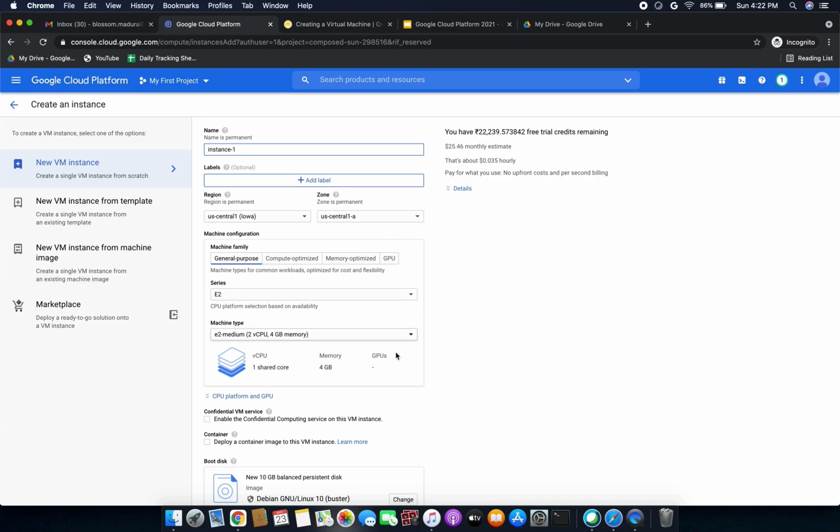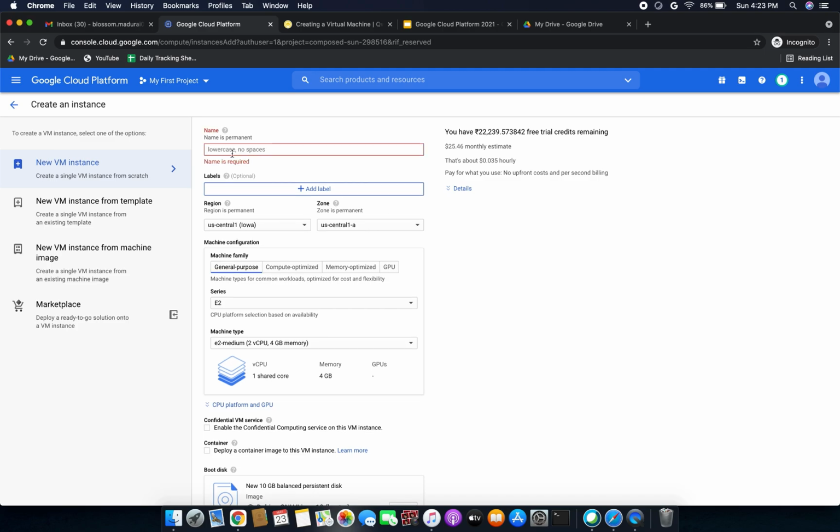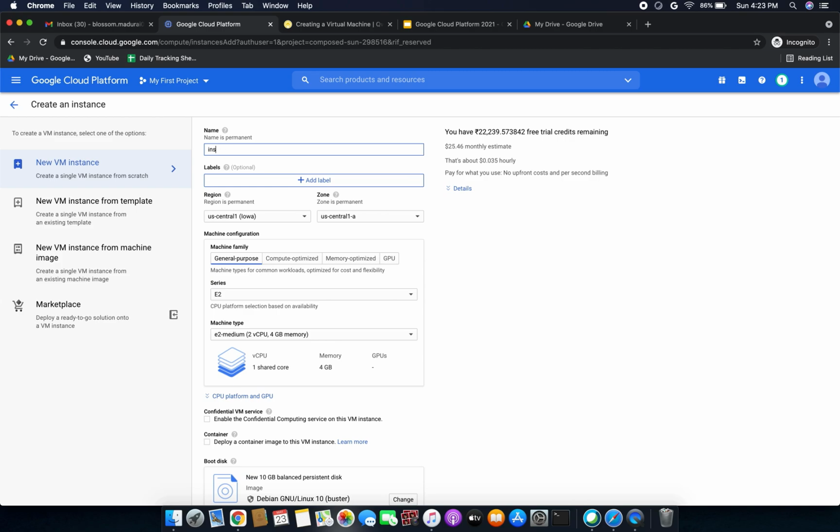It's loading now. So this is the page. We have to fill this page. First we have the name, which is permanent; this is the instance name. We have to give the instance name. Already it is showing instance-name only. It's lowercase, no spaces, so like that we have to give. I am giving the same name only, instance-1.